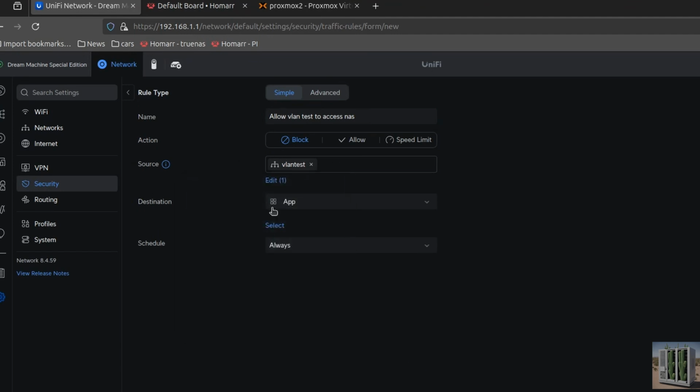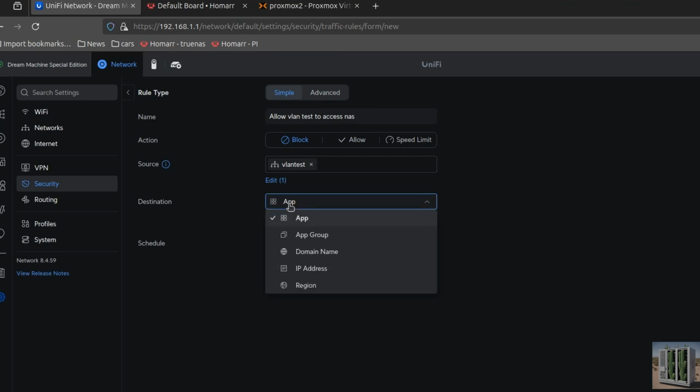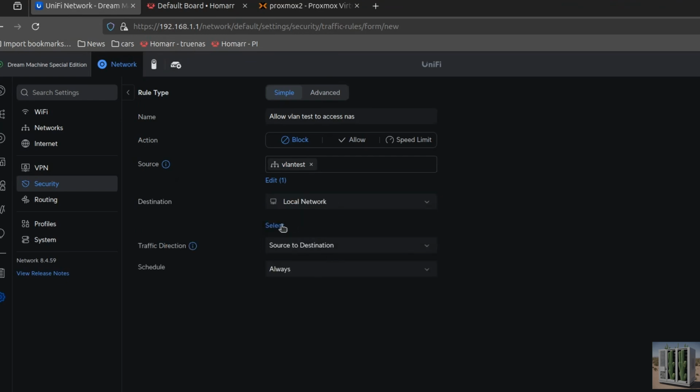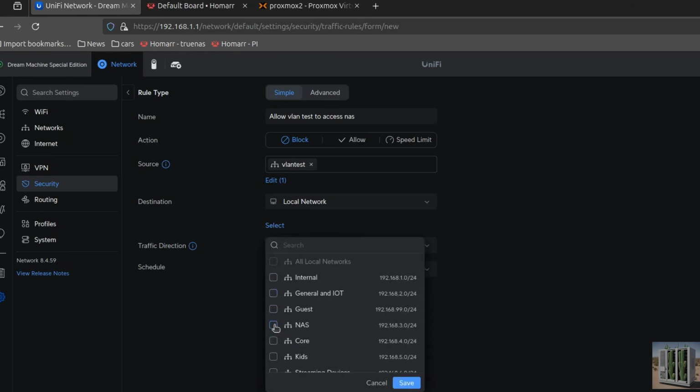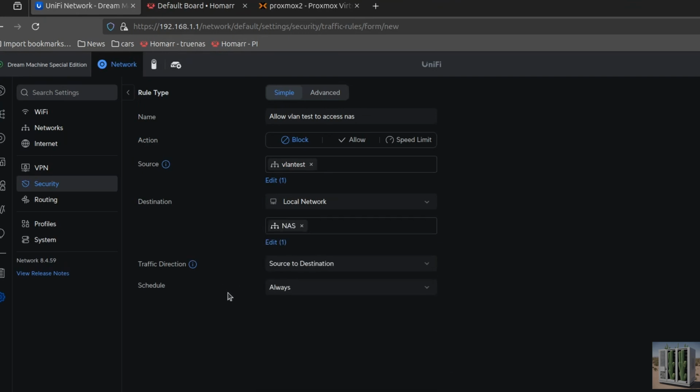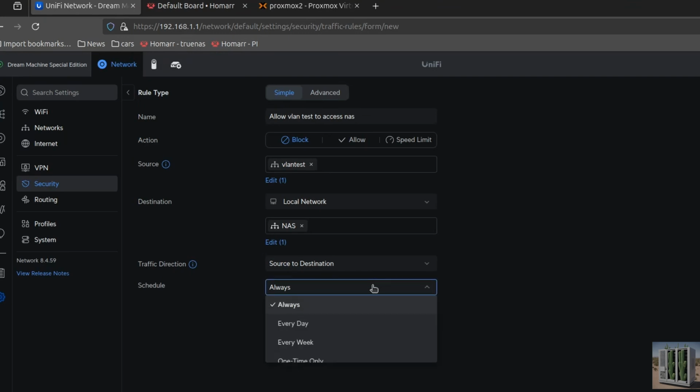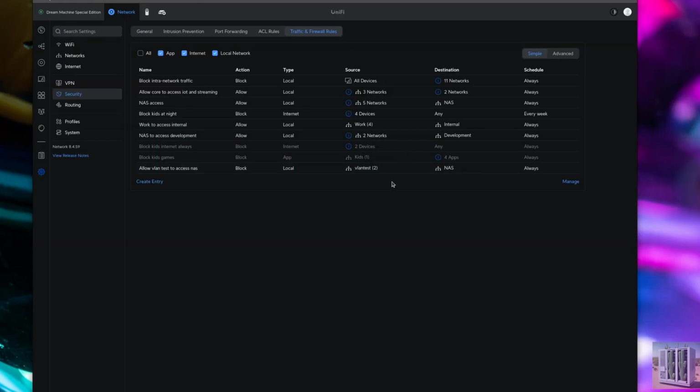So we'll say save, and the destination will be a local network, and we'll select the network as NAS. And the direction will be source to destination. We'll allow this to be always. You can actually schedule these rules to only allow access at certain times. This is super helpful, especially if you want to turn off, say, your kid's internet access. All right, so we have this other rule. Now that ping that just failed before, this should work.